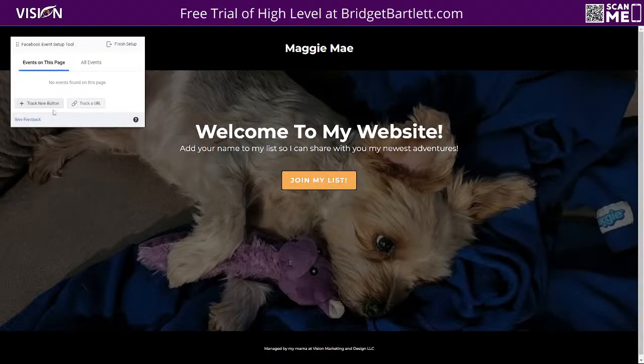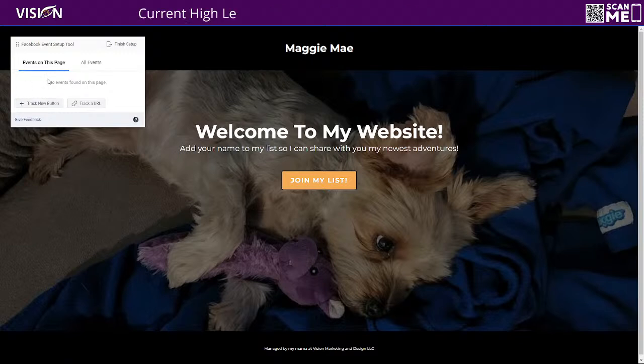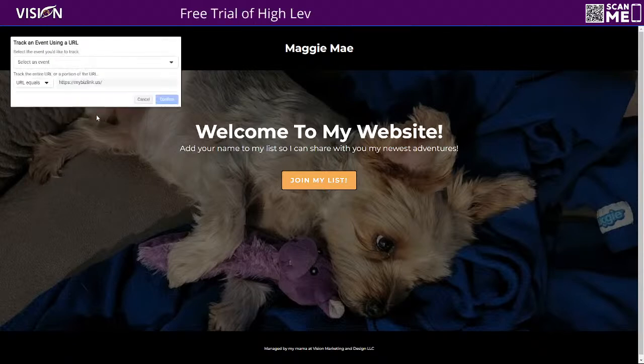we have this little box here. Okay, so this little box is basically taking the place of adding the codes to the different pages in the funnel. Okay, so we have two options. We can track a new button on the funnel, or we can simply track the URL. Okay, so a lot of the times you're going to do lead gen, right? So what I like to do is actually track the actual URL.